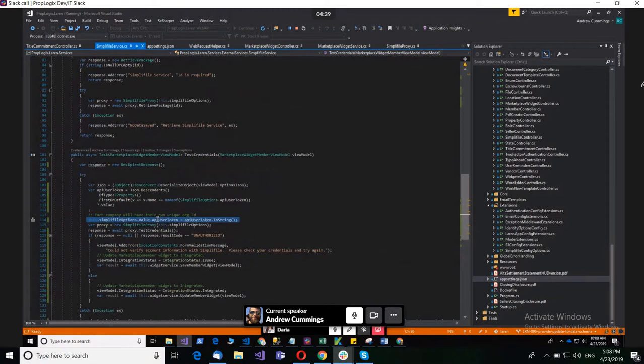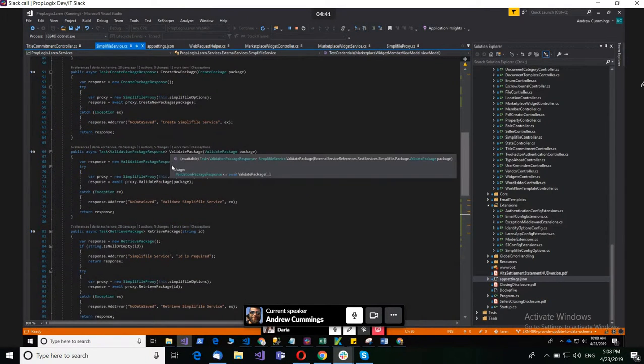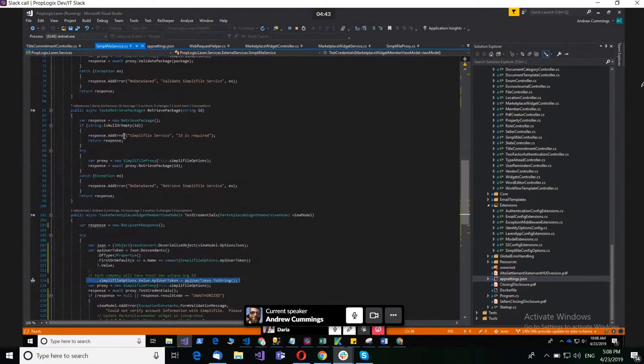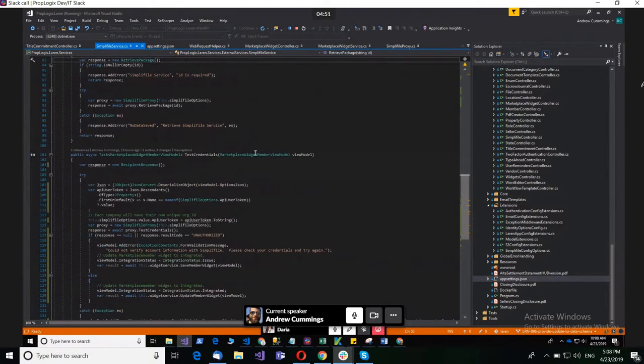So as you're working on these create package, validate package, retrieve package, there will be a little bit of update in that you'll have to get the current company ID of the user and make a call to this table and grab their options and then get the API token from the options.